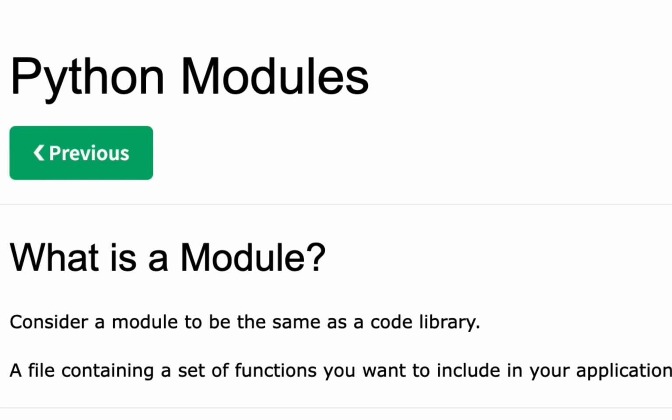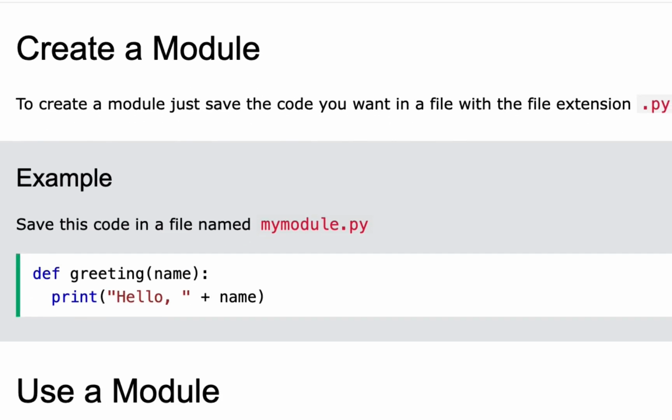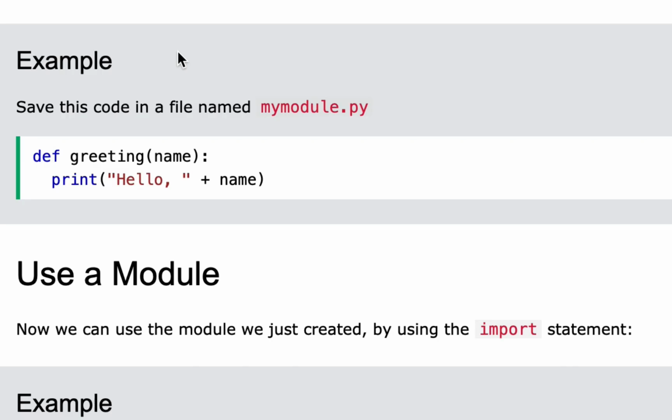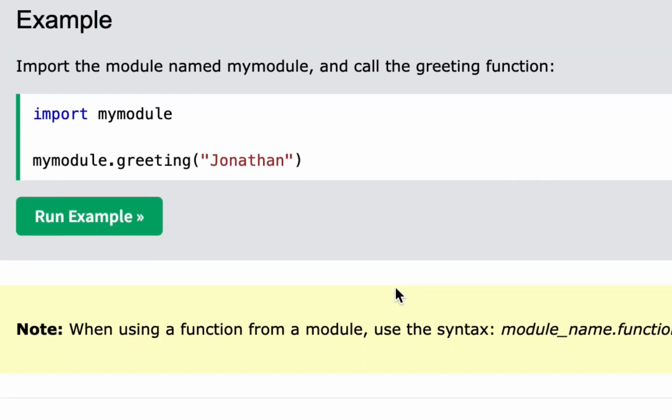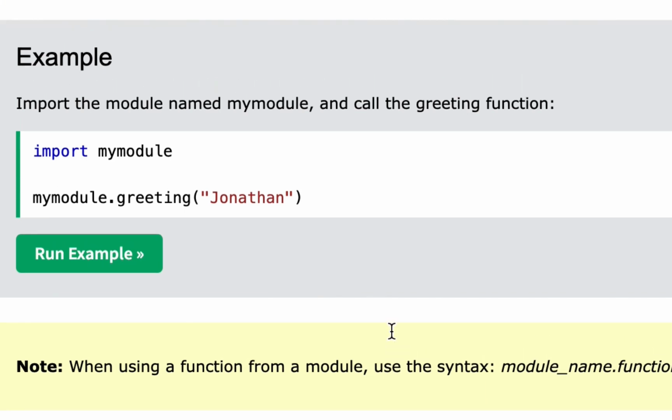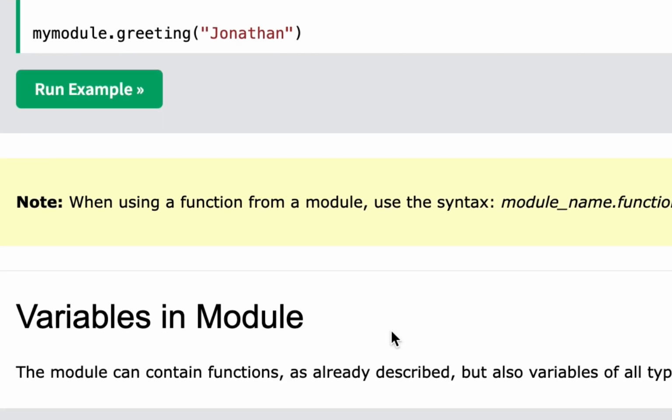A module is a file containing a set of functions you want to include in your application. To create a module, just save the code you want in a file with the file extension .py. Here it's saving the code in the file named mymodule.py. Use a module: now you can use the module we just created by using the import statement. When you are using a function from a module, use the syntax module_name.function_name.